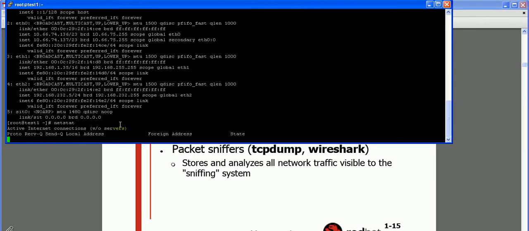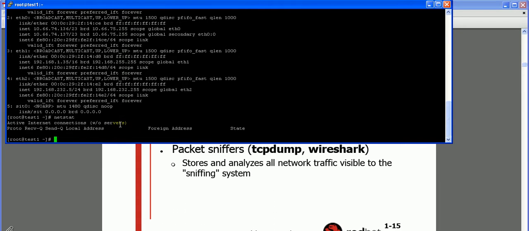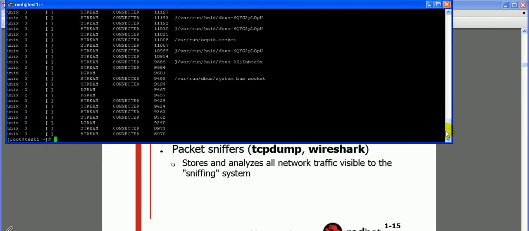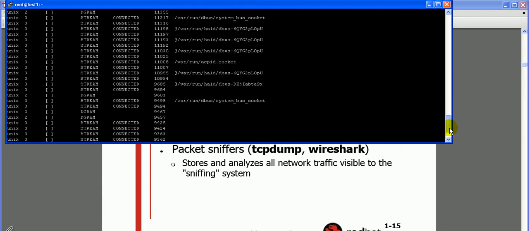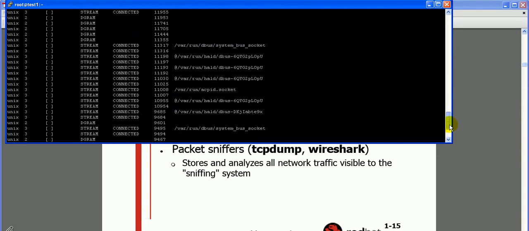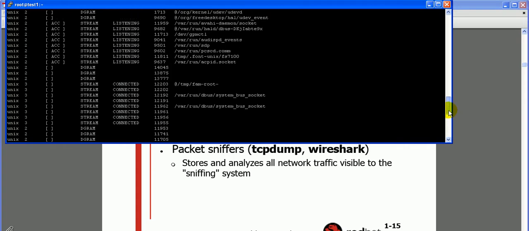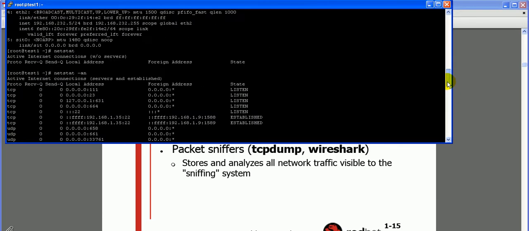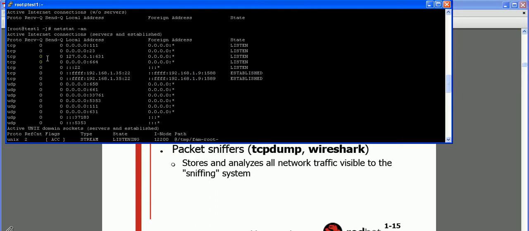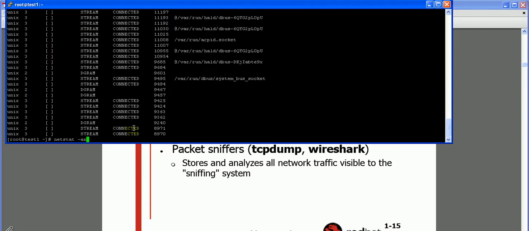Netstat is a very good utility. It will check receive queues, send queues, local addresses, foreign addresses, and it checks in real time. Use netstat -an and it will show everything. A means show all the listening and connected sockets. N means it will not resolve the IP address to a host name; it will show the IP addresses only. See here, everything is shown: connected, listening, and sockets.